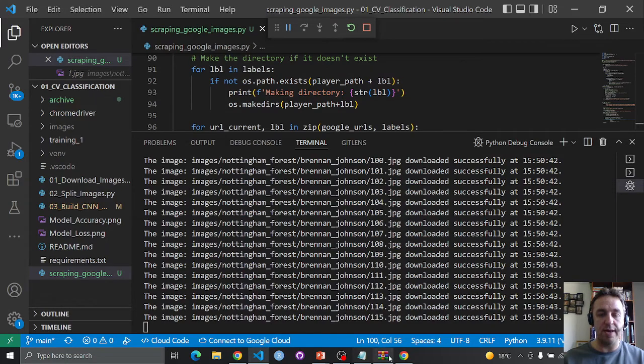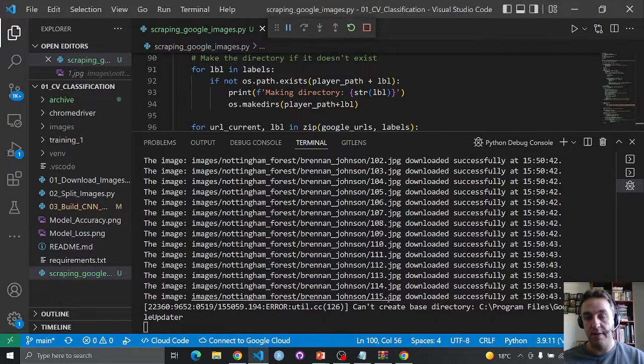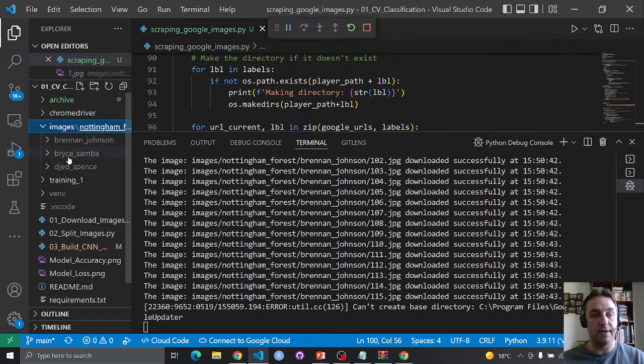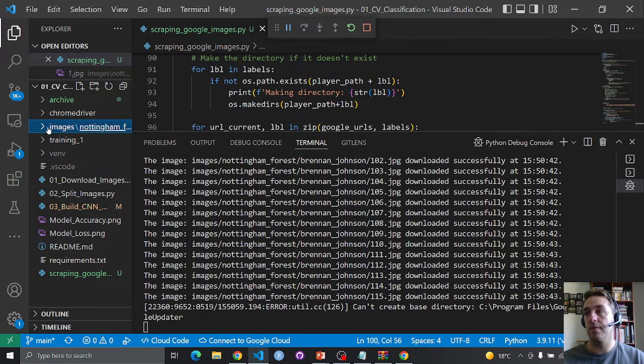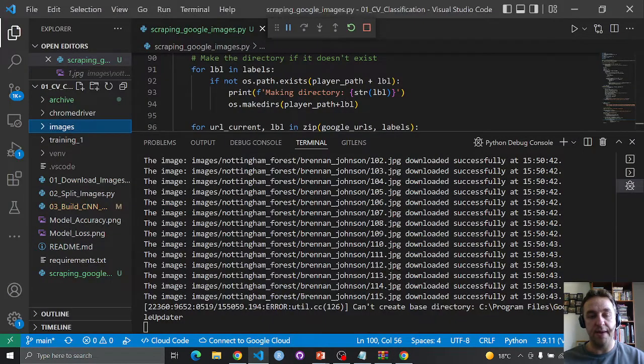So it should be now, while it's stopped for a minute, looking for Bryce Samba examples. Okay, and you'll see my images folder. I've got these 3 subfolders now that I've created. Okay, it's doing its bit. So once we're happy with those, I'm just going to terminate this now just to stop the example.